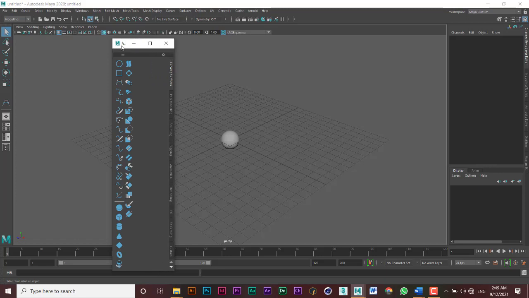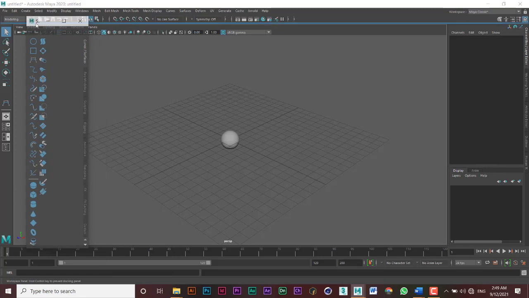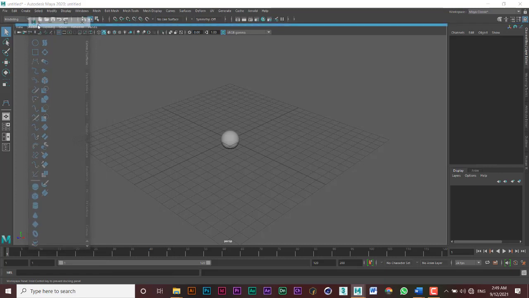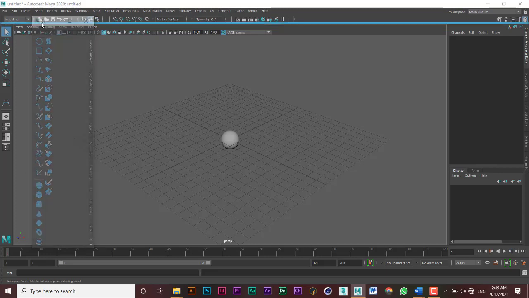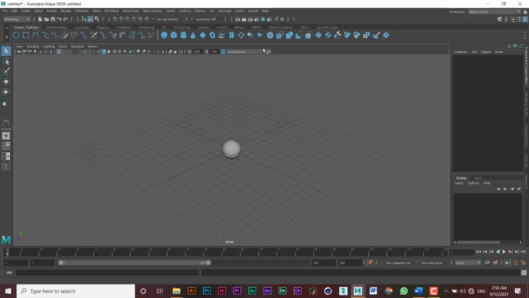I just come here and select this and put it right here. If you put it right here, it's not going to fill up the whole space, it's going to fill up the space above the viewport. So I want it to be here, where the blue line goes across my screen, and that's where I want my shelf to be.